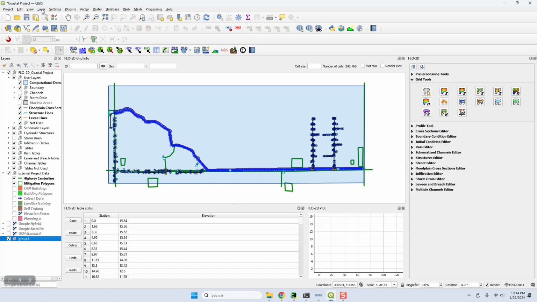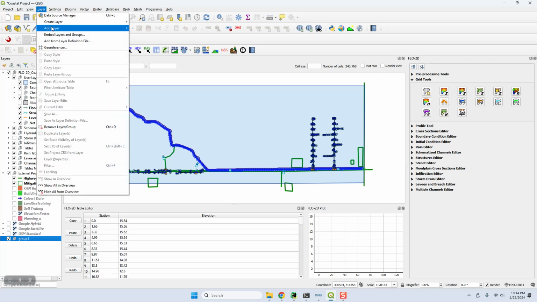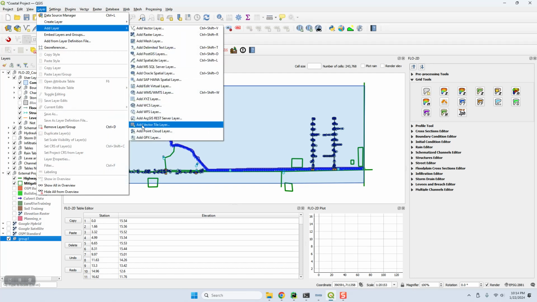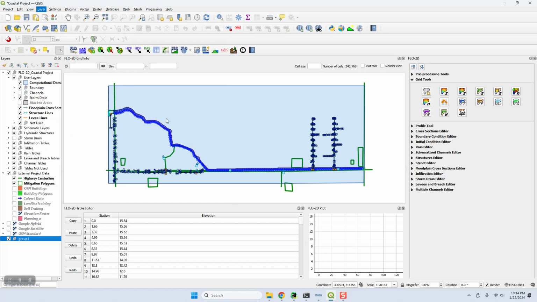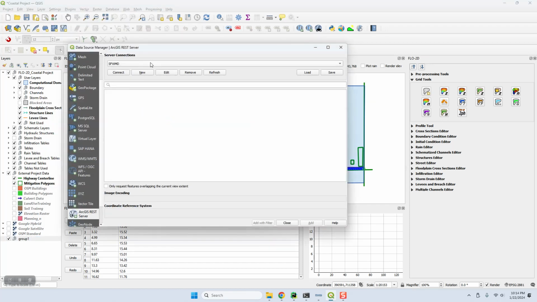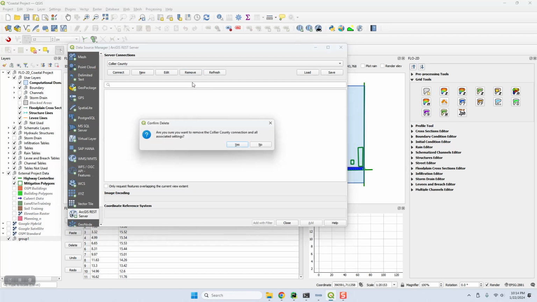So what we do need to do is come up here with layers, add a layer, and we want to add an ArcGIS REST server layer. And sorry, I have a bunch already on here, so let me remove them real quick so that we can kind of start fresh.